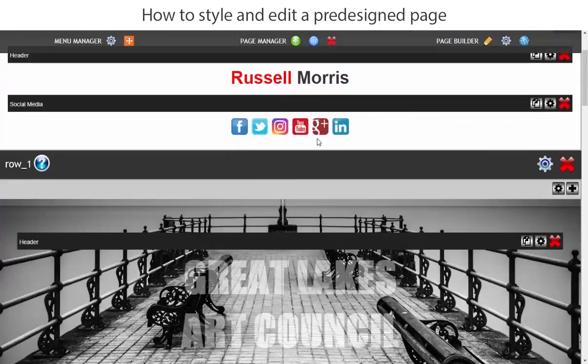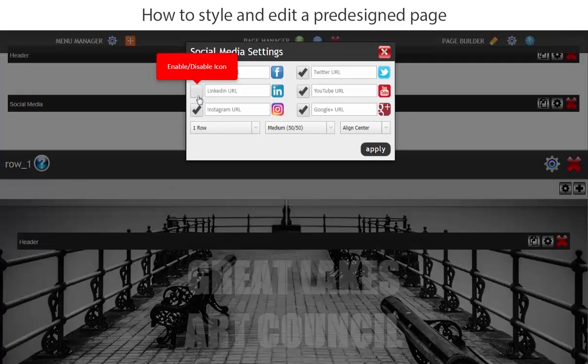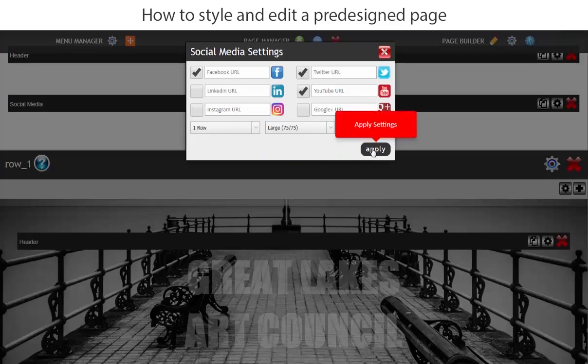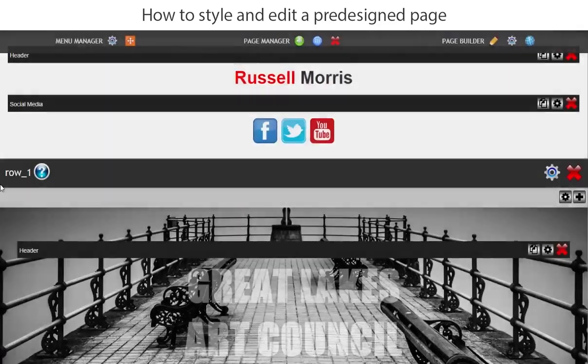Okay, the next thing I want to look at is social media. I don't want all of these social media channels. I just want Facebook, Twitter, and YouTube. So let's go into the settings of this module, and we will uncheck Instagram, LinkedIn, and Google+. Now, because we've removed some, we want them to be a little bit bigger. So we're going to make them at 75 pixels by 75 pixels. We will keep them central, and we just want them in one row. So we'll apply the changes, and you'll see the changes take place.